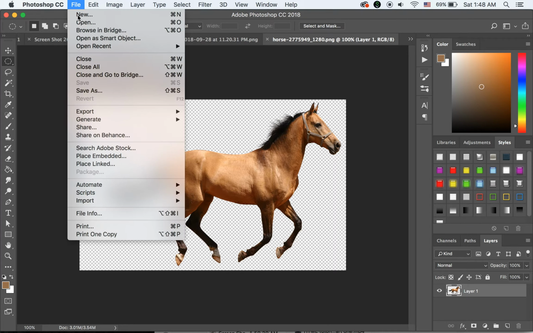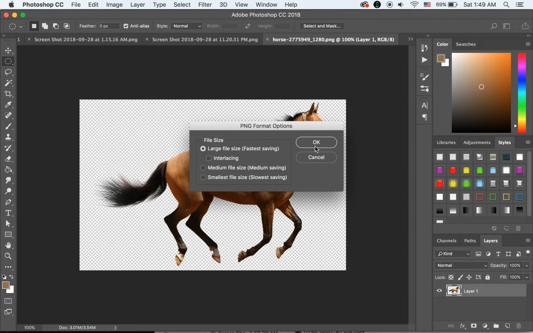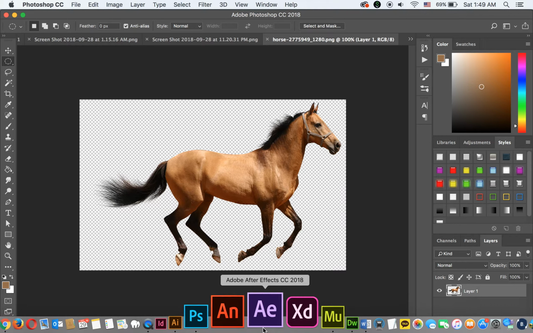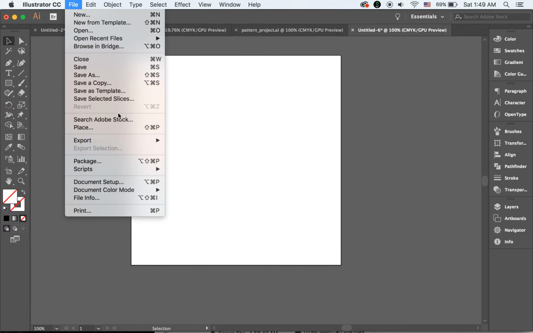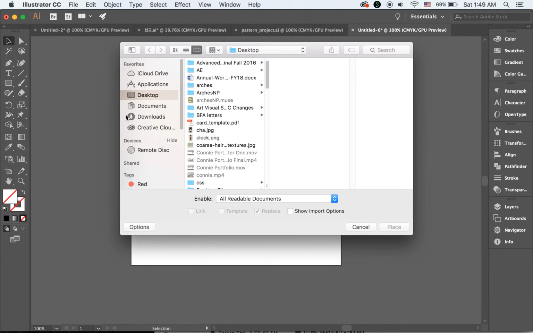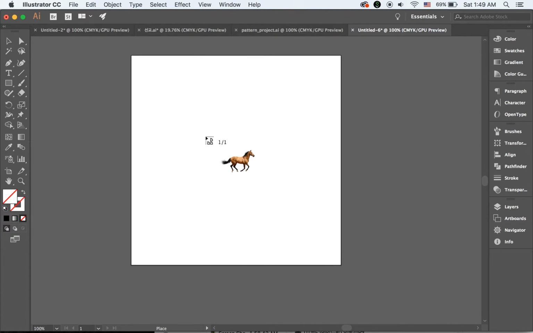So go to File, let me save it. There's a horse on my desktop. Okay, now back to Illustrator. Let me import, so place it on my desktop. Horse, place.